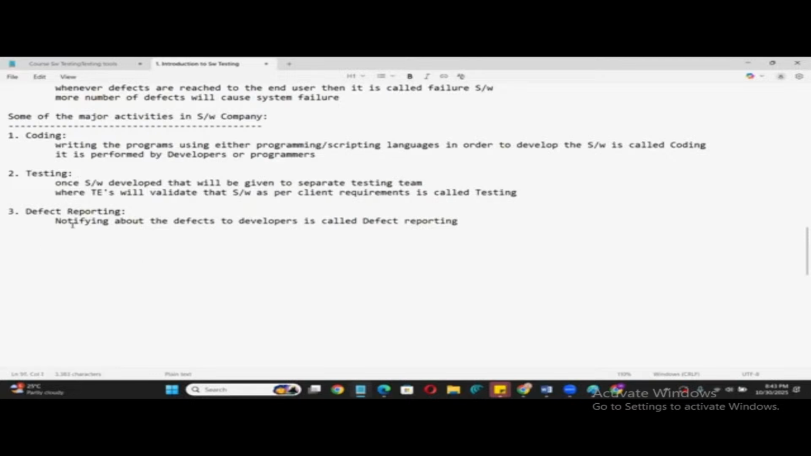Okay. It is followed by test engineers. We are reporting. Then we have the debugging. What is the meaning of debugging?